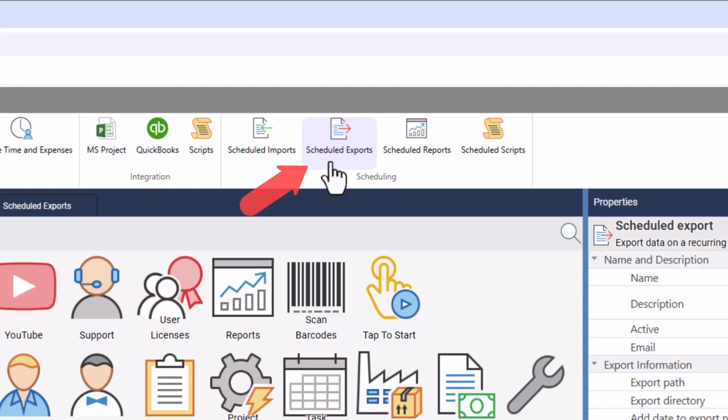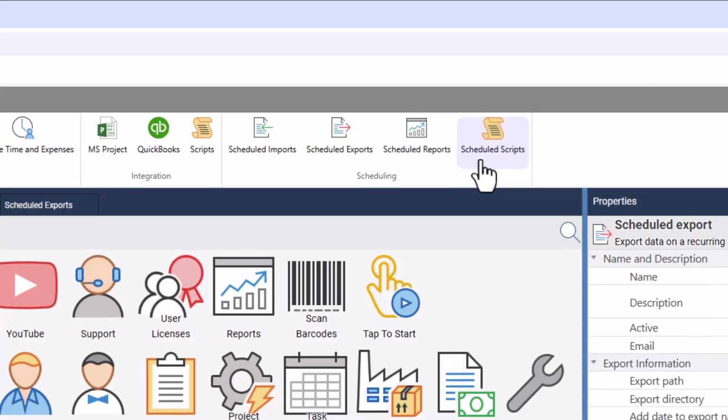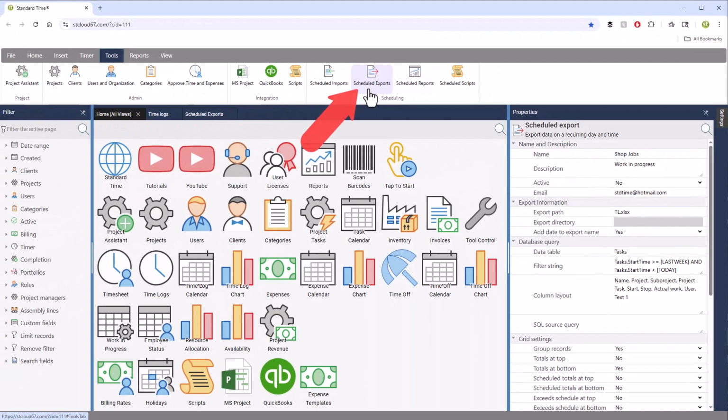But you'll notice while you're here that there are 4 choices. You can import data from other databases or files into Standard Time, export, as we'll take a look at soon, and then schedule custom reports. If you really want to get advanced, you can write scripts that can query databases and read and write to databases. So this is a very advanced way to integrate with other databases and systems. So let's choose Scheduled Exports.